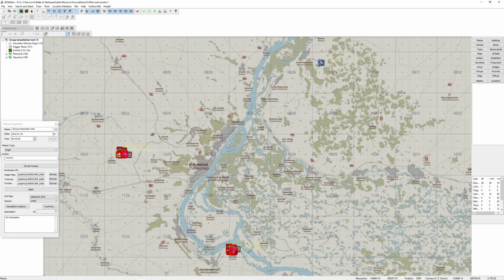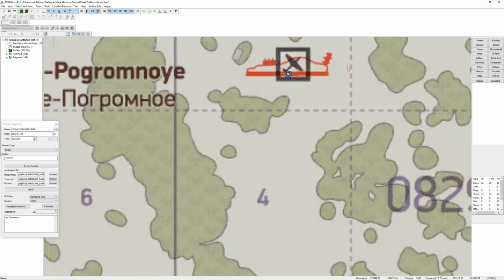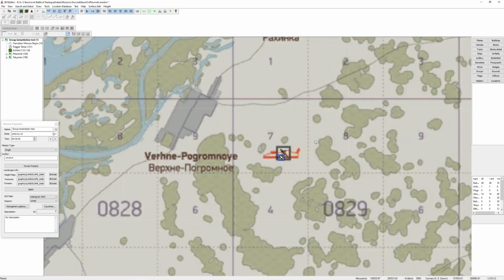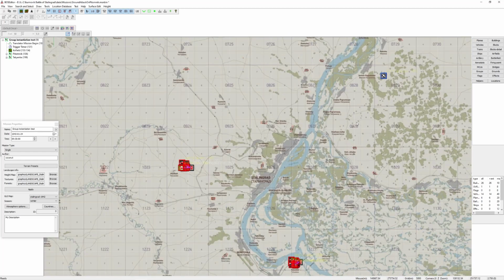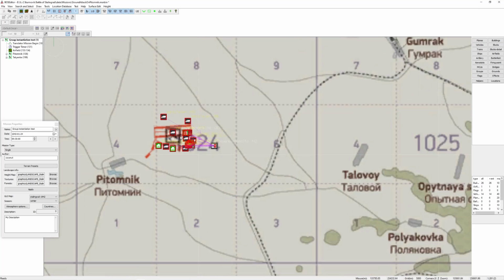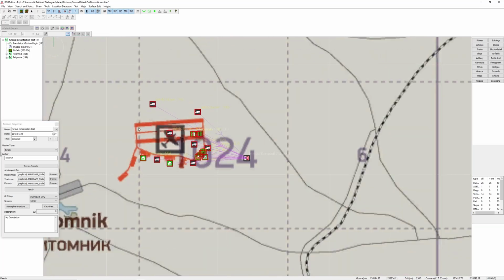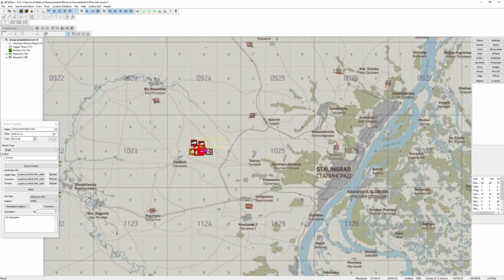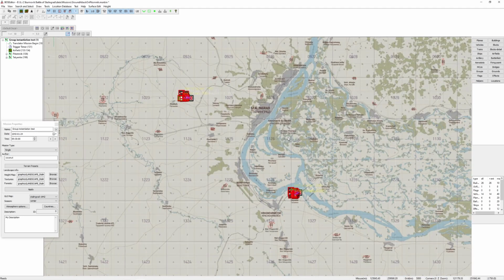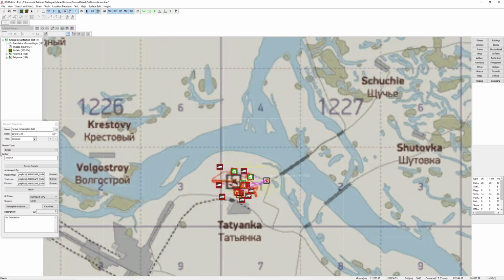So to present the settings here, let's say that I want to make a simple mission where I will have a bunch of IL-2s taking off from this airfield here on the Russian side, fly all the way to Pitomnik, attack a number of targets on the ground which I have already placed, and then if they still have bombs and haven't taken too much damage, they will fly to this secondary objective here.